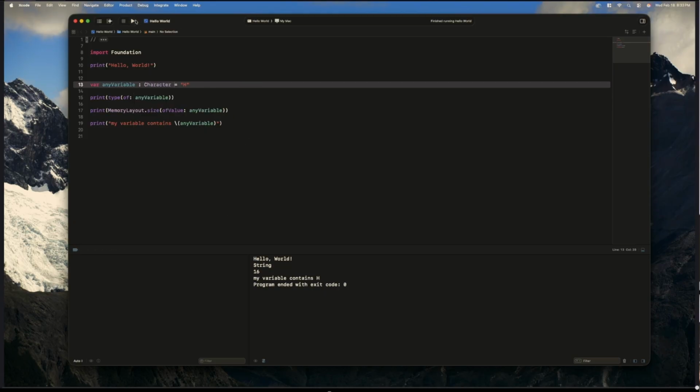Now here's something else that's really, really interesting. If I hit run, it does tell me it's a character. It does say what my variable contains. It's still 128 bits. Notice that it didn't change size. Notice a character and a string in Swift are the exact same size. Why this happens is because, once again, it's a Unicode character.